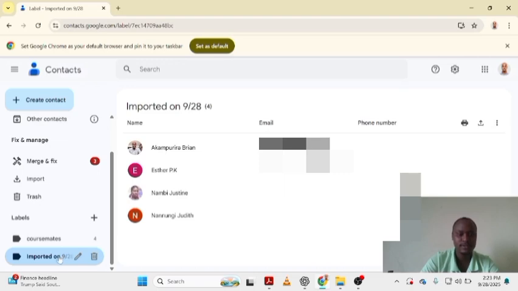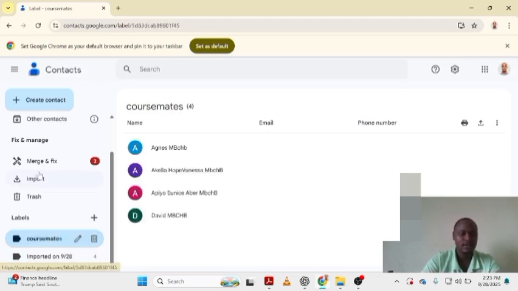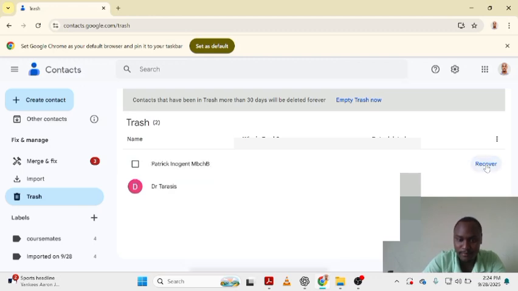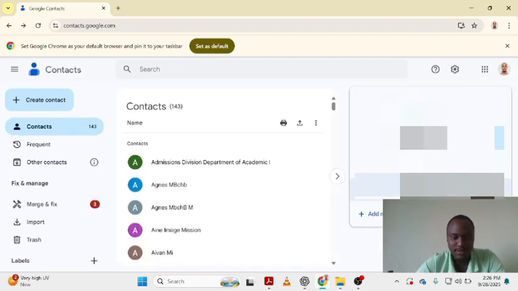The importation of contacts, I've already shown that to you. And then you can also recover the contacts that you had lost previously in the last 30 days. Here, some of them are in trash, so I can decide to say recover. These are some of the functions that this application can help you with, and you can never ever lose your contacts again if you're using this application. And importantly, they are always reflected in all your other devices when you log in.